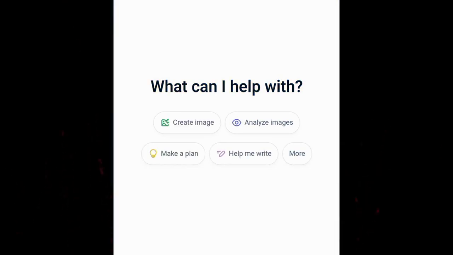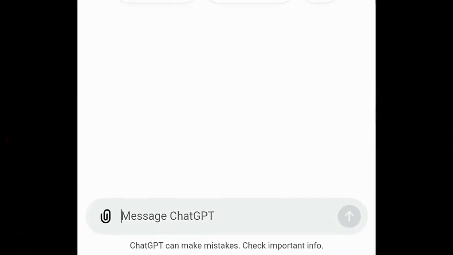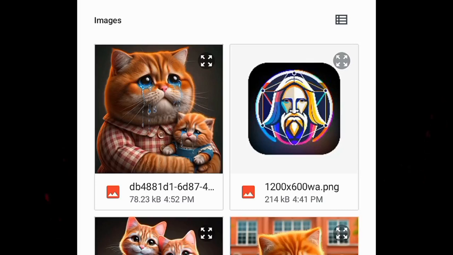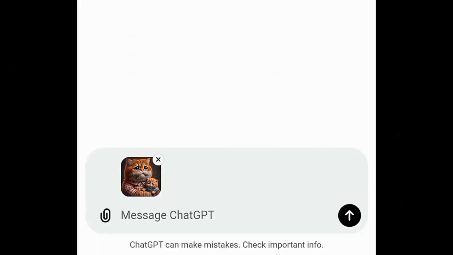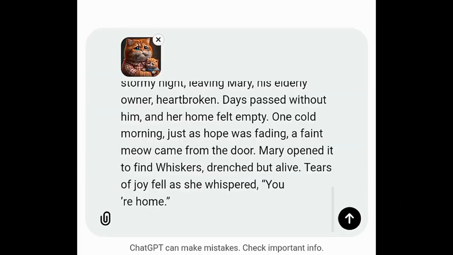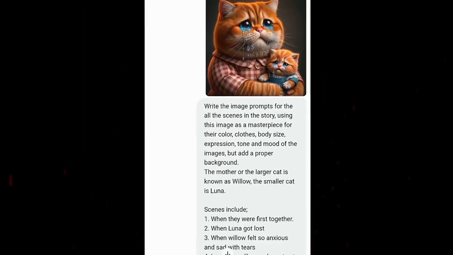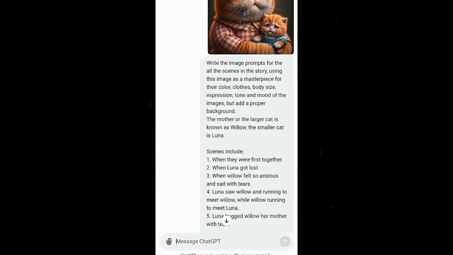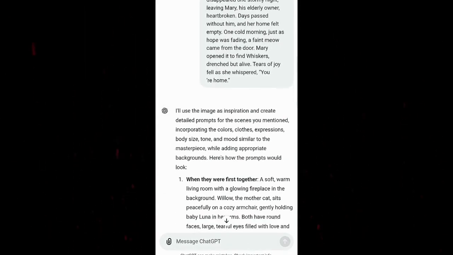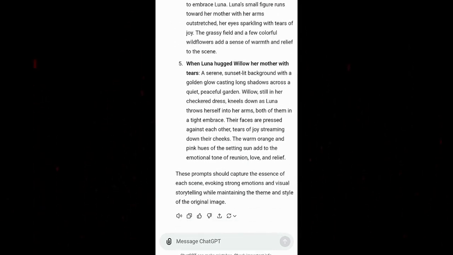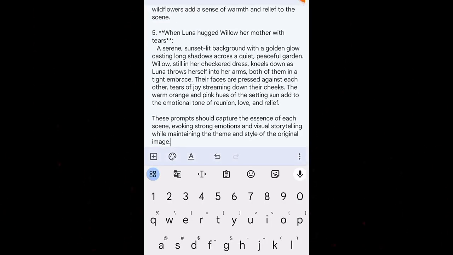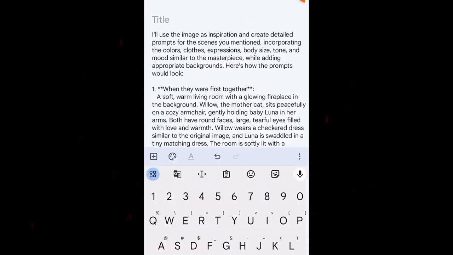Now the next thing to do is to open a new chat on ChatGPT, click on this icon, select and upload the image we just downloaded. Then copy this prompt guide from the description below. It has all the presets you can use to get similar results. And after that, ChatGPT gave me these 5 image prompts. So you need to copy these prompts and paste them on your Google Notes. You can choose to rename the file.